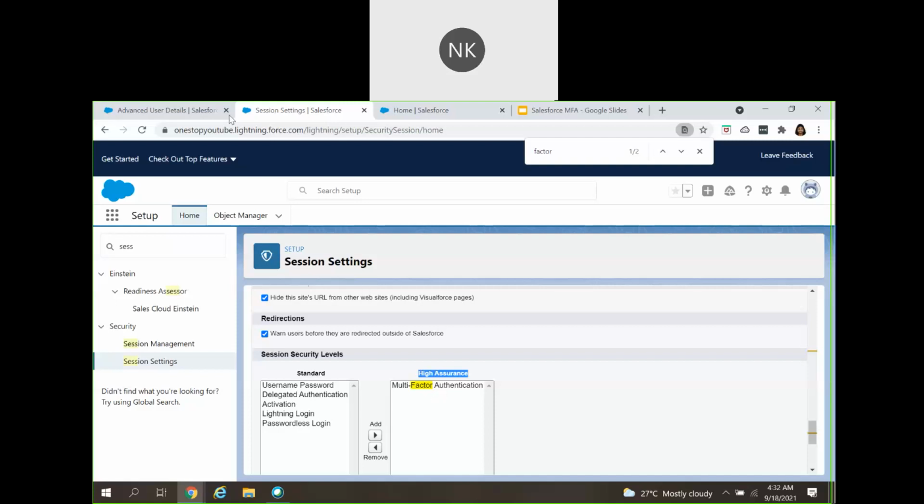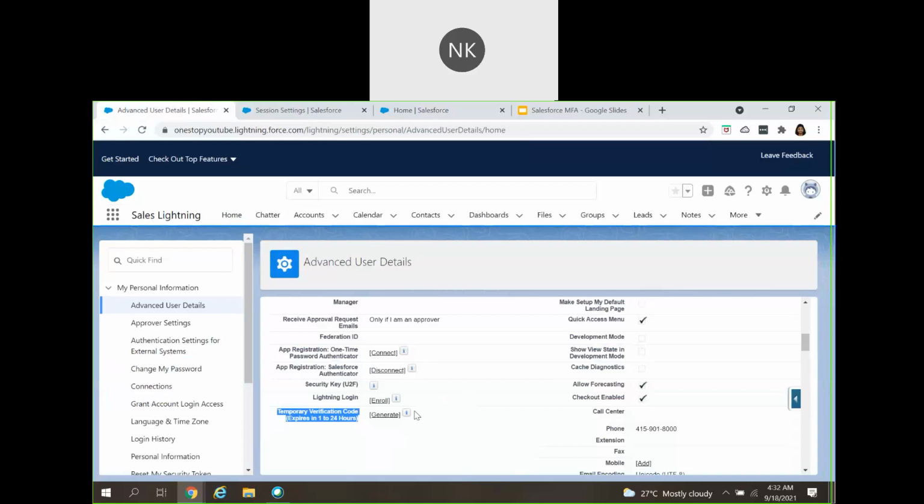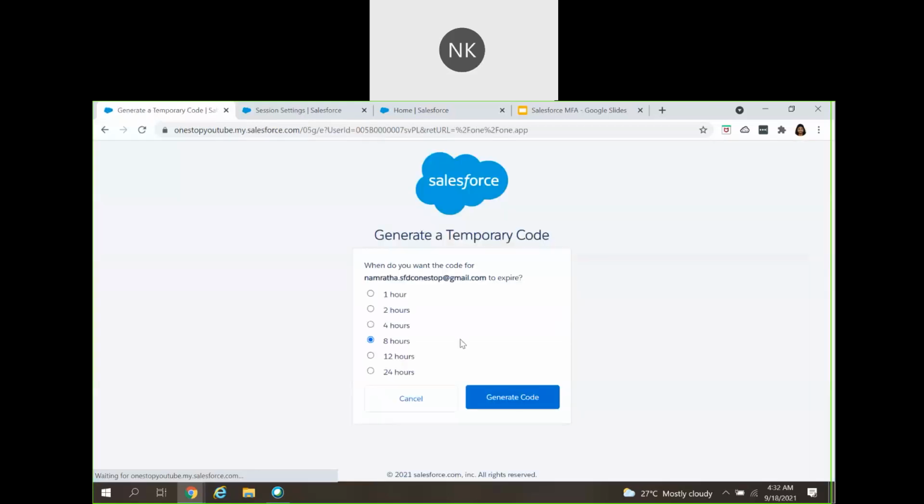Once that is done, you can click on generate. Then it will ask me when do you want the code for this specific user to expire. As I was saying, you can set it to 1 hour, 2 hours, 4 hours, 8, 12 and 24. If you set it as 24, this specific user can use this temporary code to log in to Salesforce for that many hours. After 24 hours, it will expire.